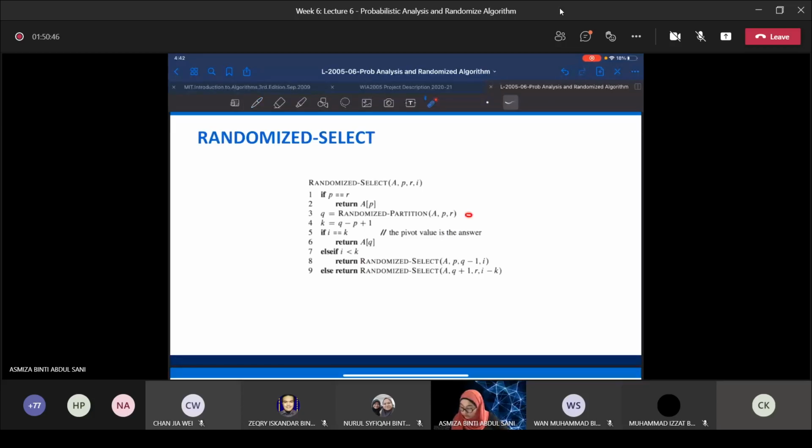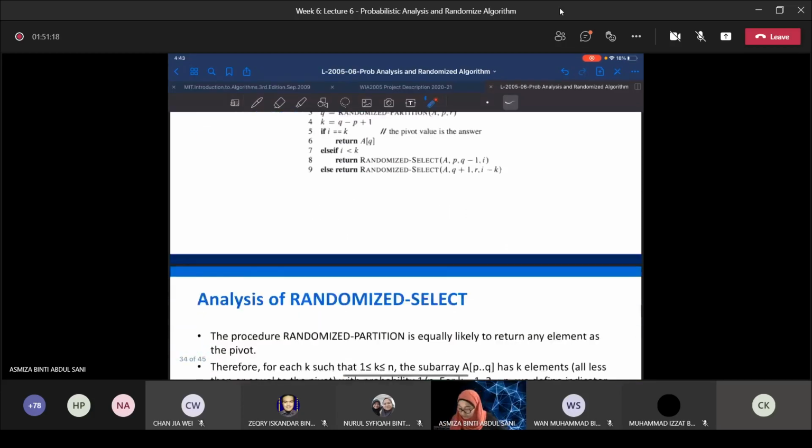Okay, so this is the pseudocode for randomized select. You do the randomized partition, and then you get the k. If i is equal to k, meaning the pivot is in the position equal to i, then the value is A[q]. Else, if i is smaller than k, you do the randomized select on the lower subarray. Else, you do the randomized select on the upper subarray. Okay, so it's pretty simple.